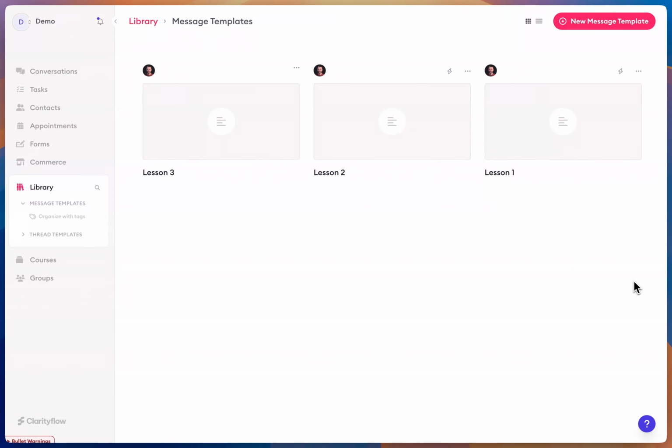In this video, I'll show you how to set up repeating automation workflows in Clarityflow. This is great if you want to send the same message or reminder or task on a regular basis. A really great use case for this would be setting up a habit tracker for your clients. So you can send them a reminder to do a daily or weekly habit on a repeating basis.